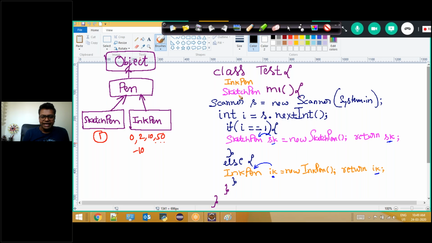So now I'll repeat once again. If the return type of the method is sketch pen, it satisfies the first condition. If the return type is ink pen, the second condition is satisfied, but not the first. So I'm looking for one data type which satisfies both the if as well as the else condition, right? Ink pen is a data type, sketch pen is a data type. What is a common data type for these two? Pen is the common data type, or object is the common data type.